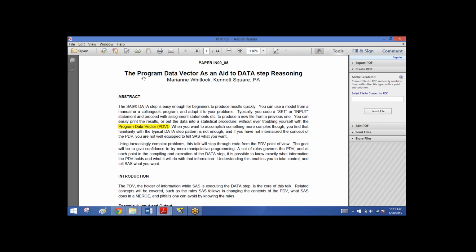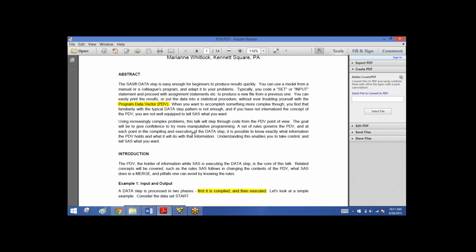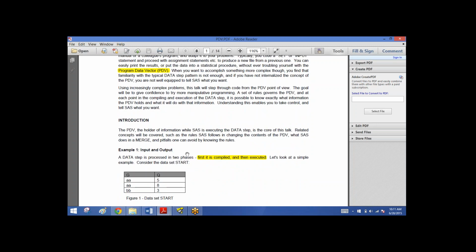So what is PDV vector? PDV vector is program data vector. So how is the SAS data step processed? It is processed in two phases. One is called the compilation phase and the other is the execution phase.